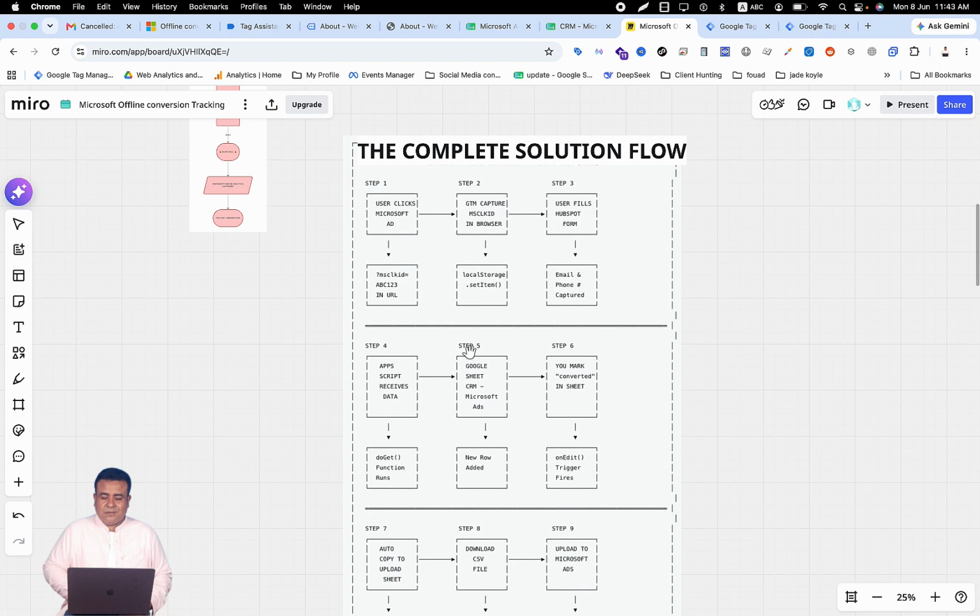And number three, you lose bidding opportunities. Microsoft automated bidding can bid higher for keywords that lead to sales and lower for keywords that only lead to form fills. But if you don't tell Microsoft which is which, it treats everything the same. Now let me show you what happens when you set up offline conversion tracking.